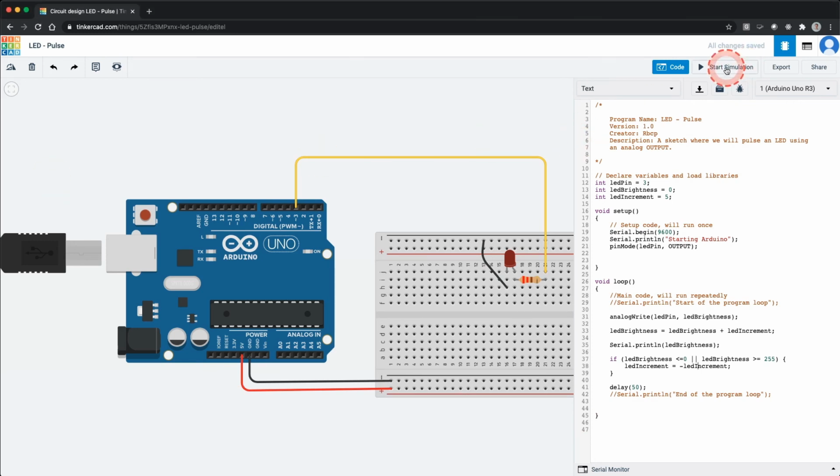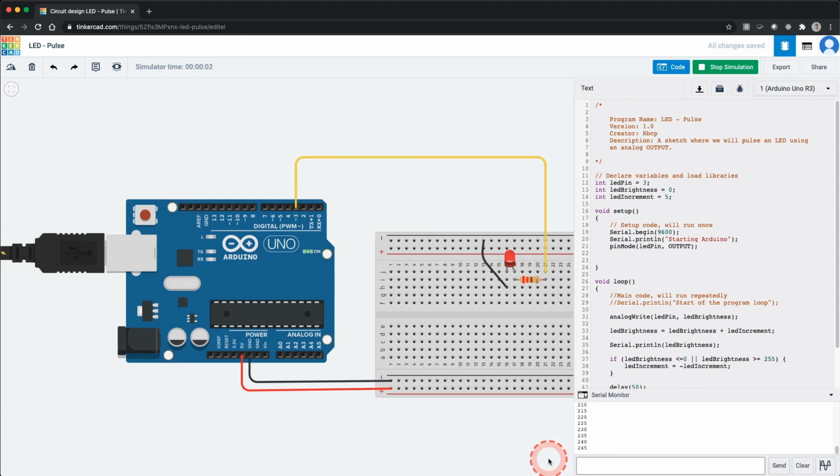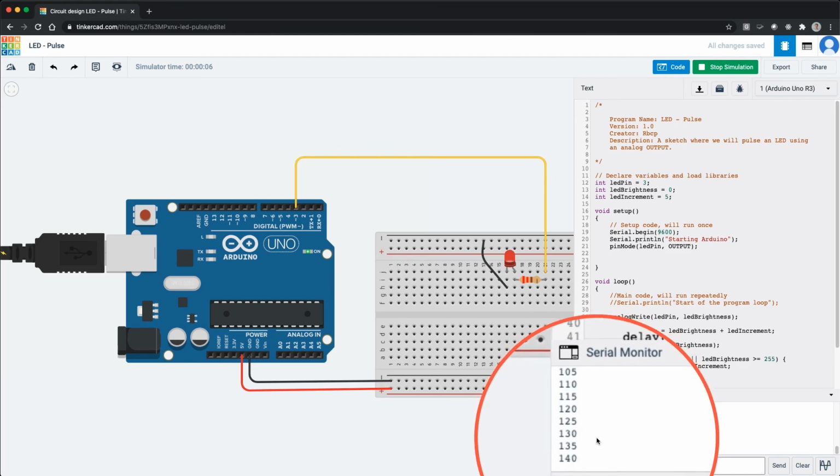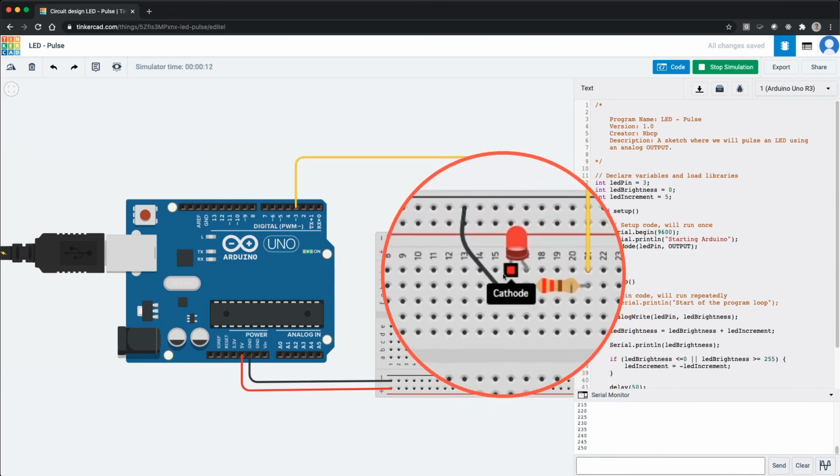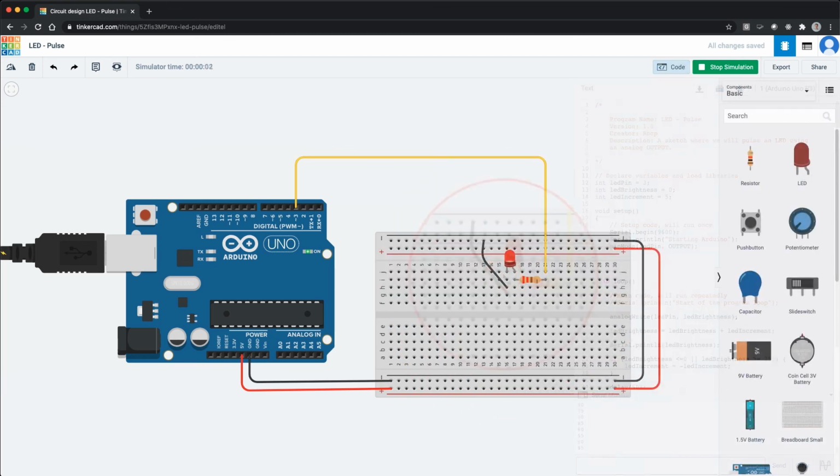Click Start Simulation, and you will see the LED increases the brightness and the serial monitor prints the brightness value. When the value goes above 255, the increment becomes negative and it counts down until it reaches 0. Then, the increment changes to positive and starts again. At the end of this video, you should have a better understanding of how to pulse an LED using a conditional statement.